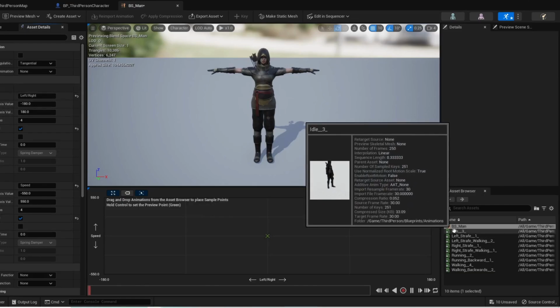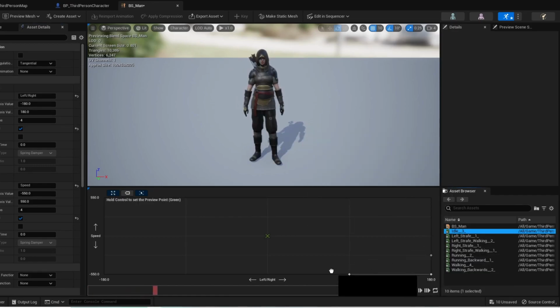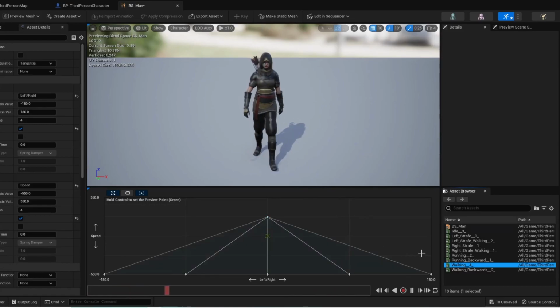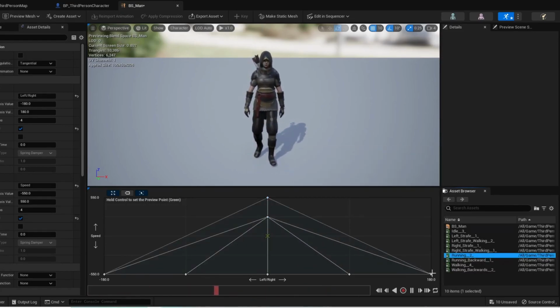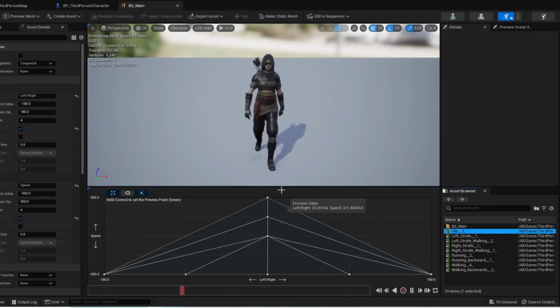So now what you want is to take the idle and move it to the very bottom for all of these. So just select them all. Now you want to take the walking, set it up here, and then the running all the way to the top, and then another idle in the middle. And you can hold down left control to view these animations to the speed and stuff.